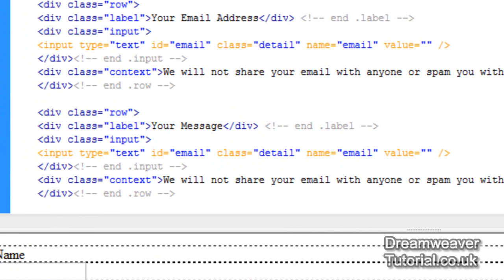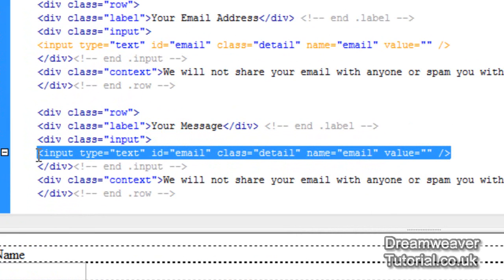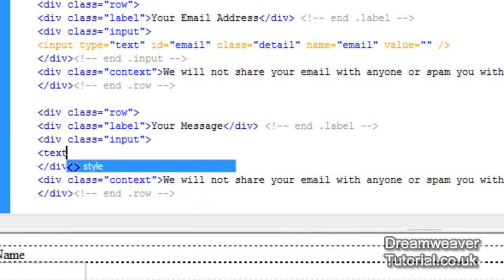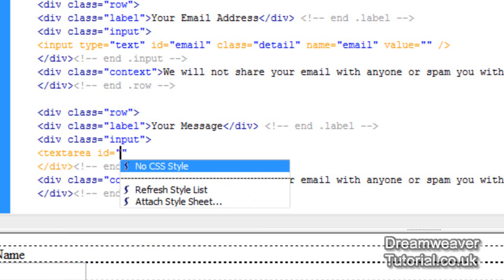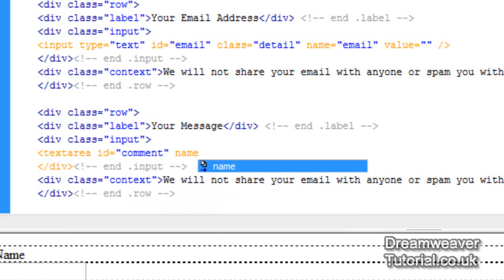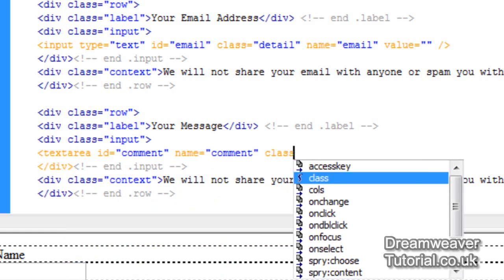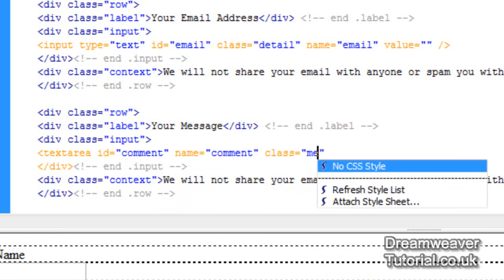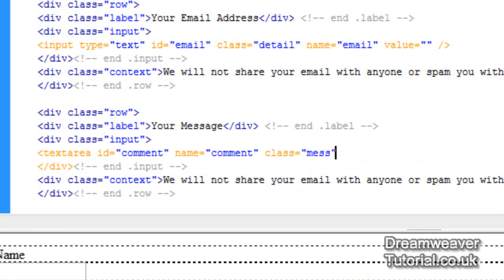For the message area, we do not need to use a form input. Instead, we will remove that line of code and create a new line of code for a text area. So I'll type text area ID equals comment, like that, and I'll give it a name of comment, and we'll give it a class of mess, M-E-S-S, which is obviously short for message.